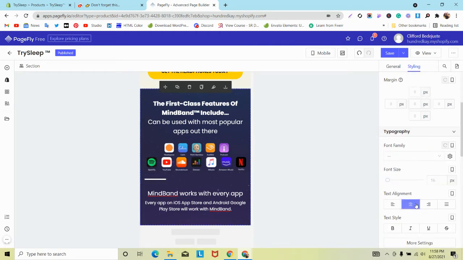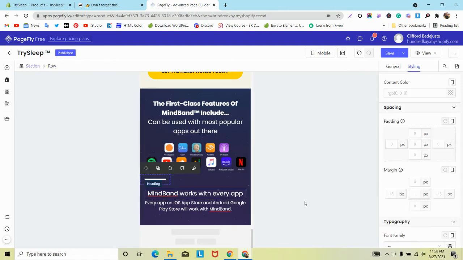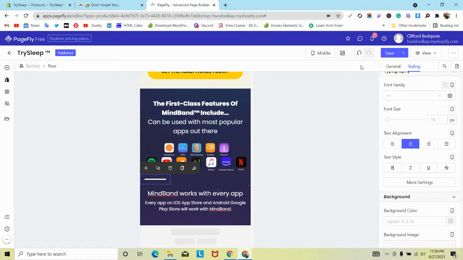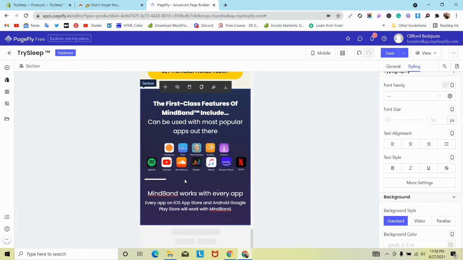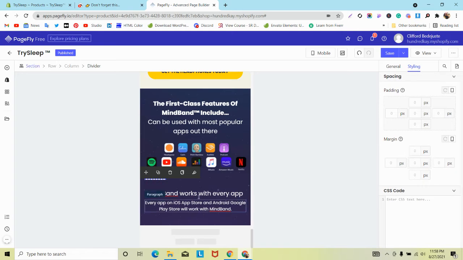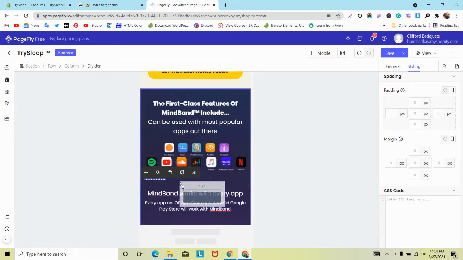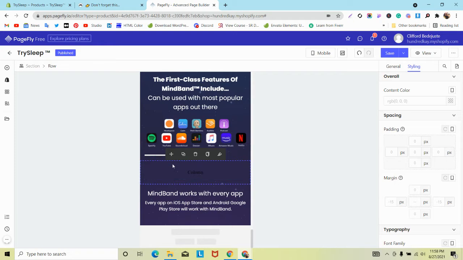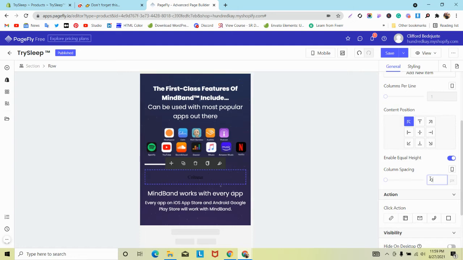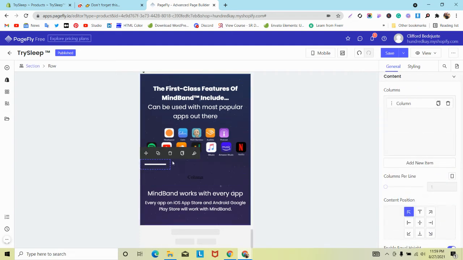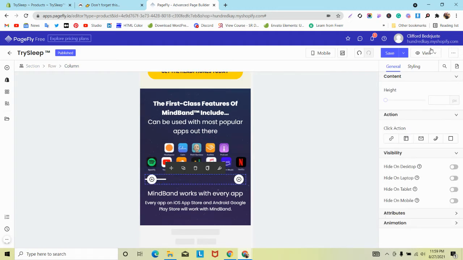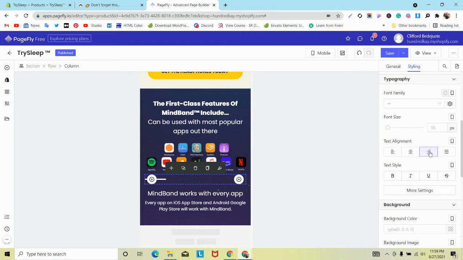And now we need to make it middle. So if it's not working, then I will suggest you take a layout here and click the row and General, let me make it 0. Okay, and put it here. So I don't know why it's not going in the middle. I think there's some issue with that.